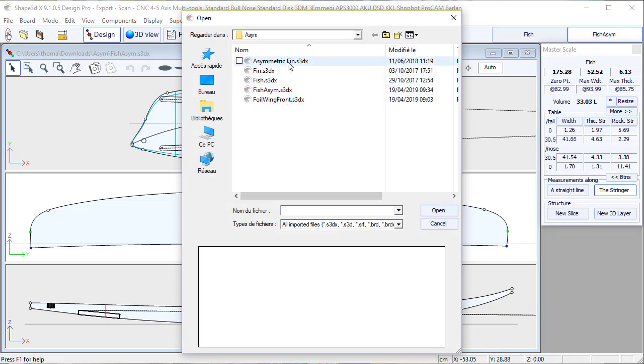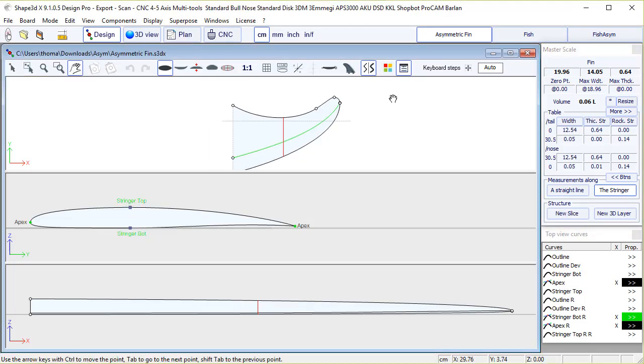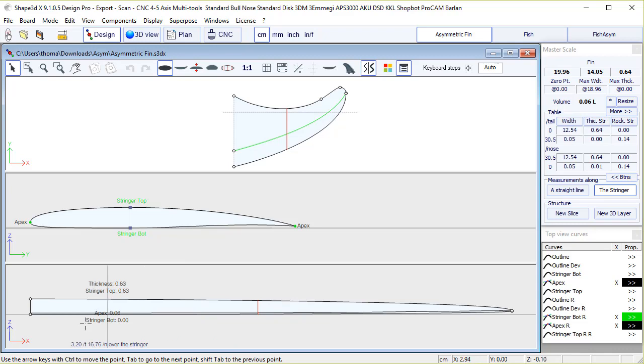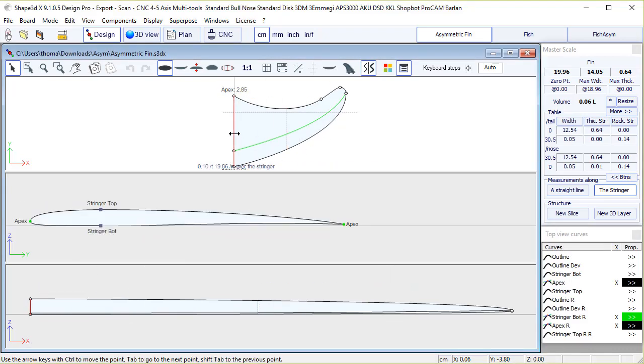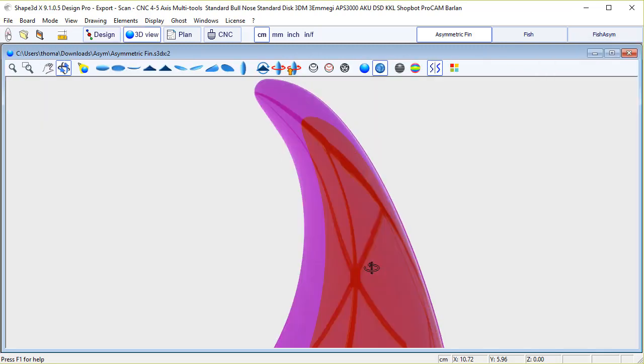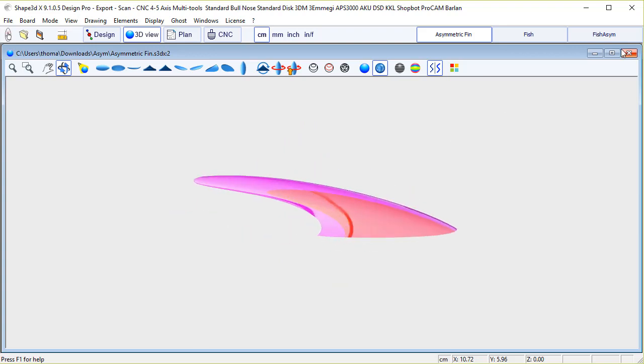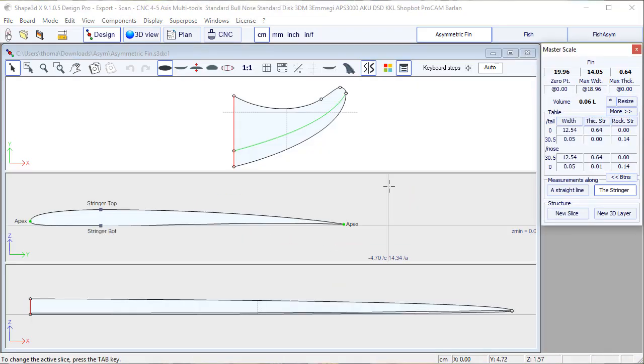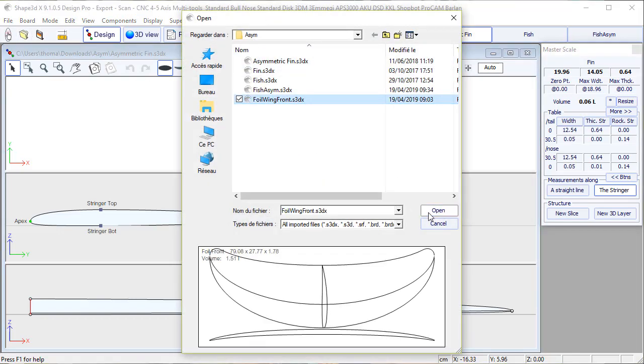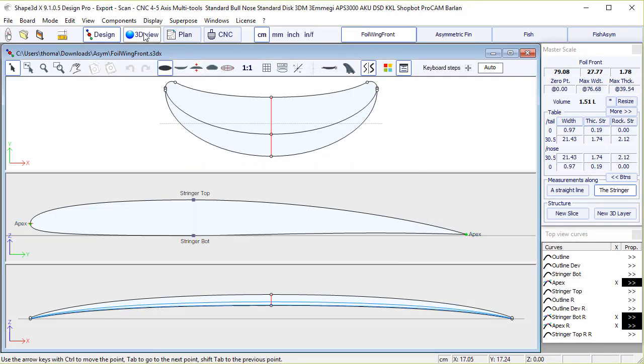So like this file, for example. It's designed just like I did for the asymmetrical fish, and I use the slices to make the profile of the fins like this. So the fin is flat on one side and curved on the other one. And you can also use this asymmetrical function to design foil wings like this one.